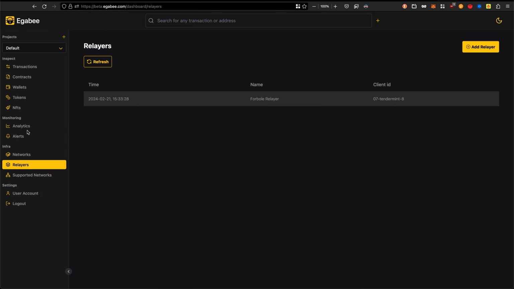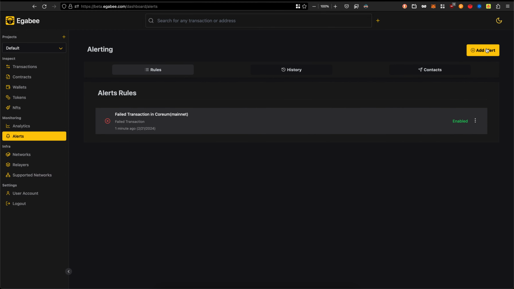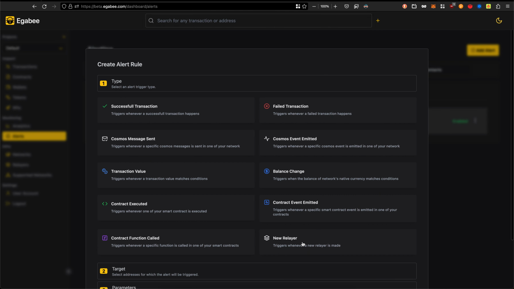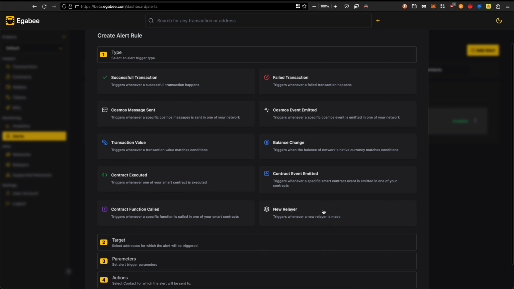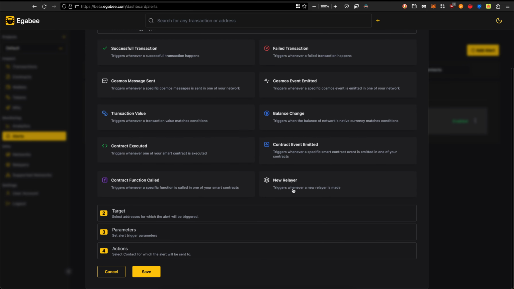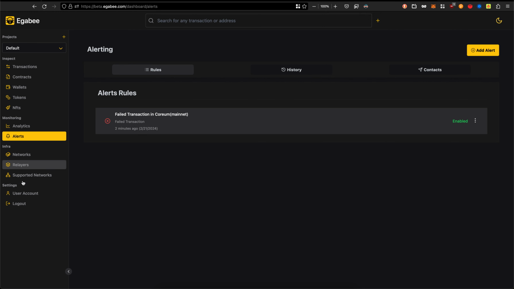Now I can also create an alert for the relayer. For example, this alert will be triggered only when a new relayer joins the network. But in our case right now, we just added one to our list.